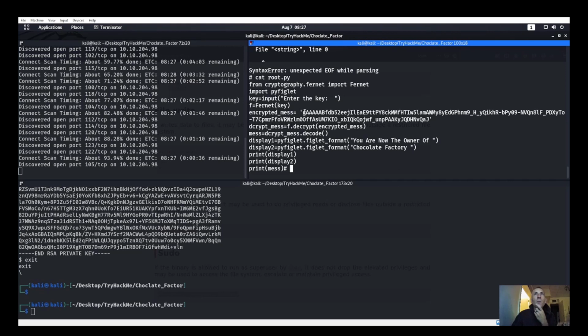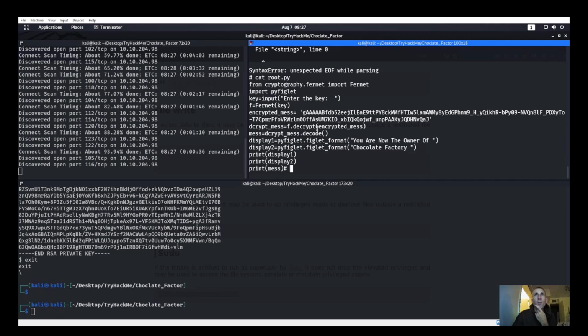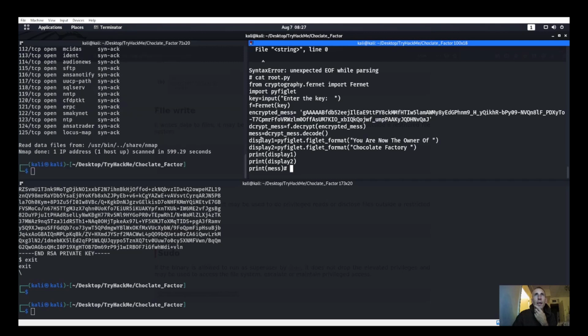Alright, so we have an encrypted message. We can't really read that. Decrypt. So you are now the owner of Chocolate. So it looks like encrypted mess. F decrypt. F equals furnish the key. So if we get the key, then we can decrypt the encrypted message up here. And then we're going to get this displayed to us. Print display 1, print display 2, print mess.